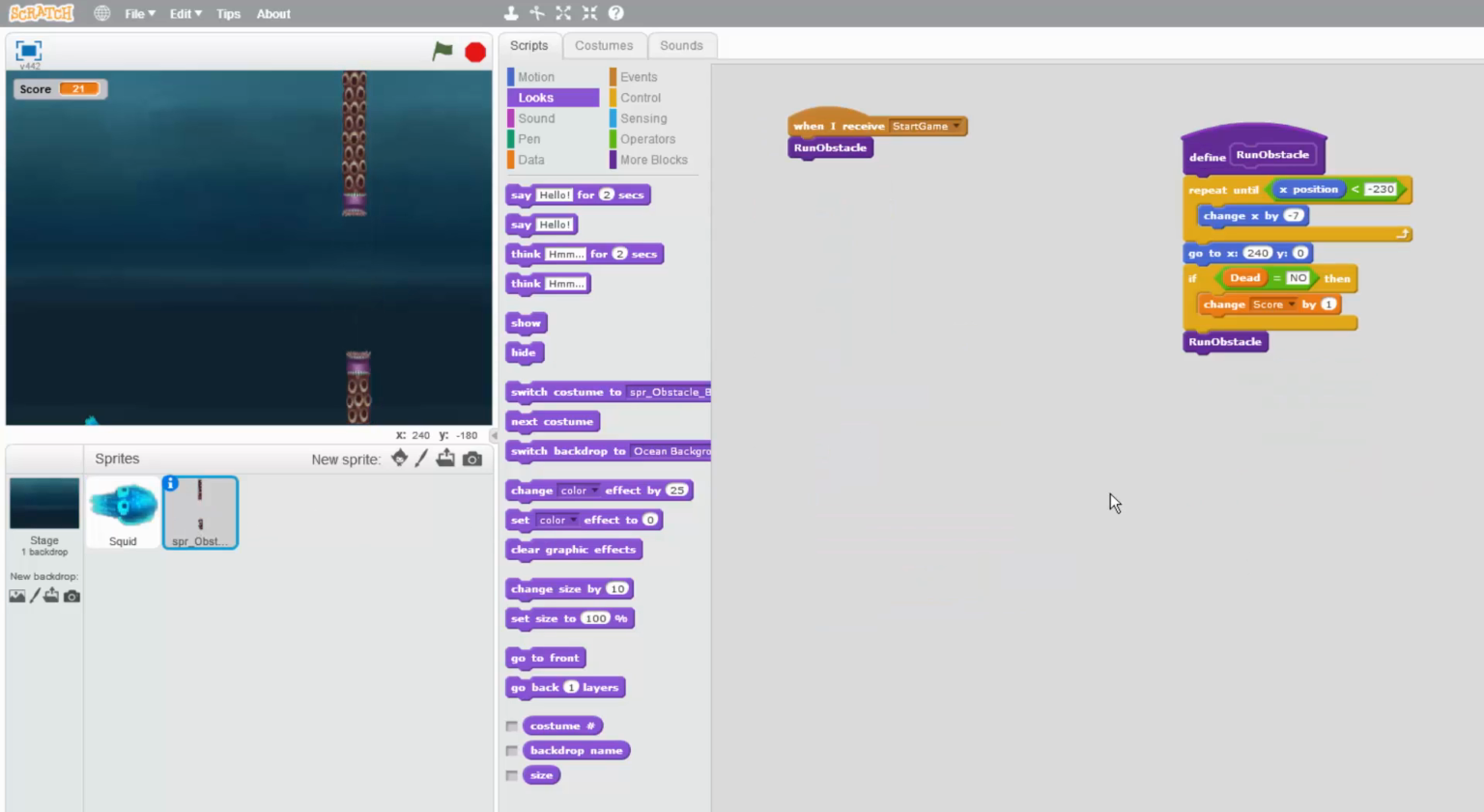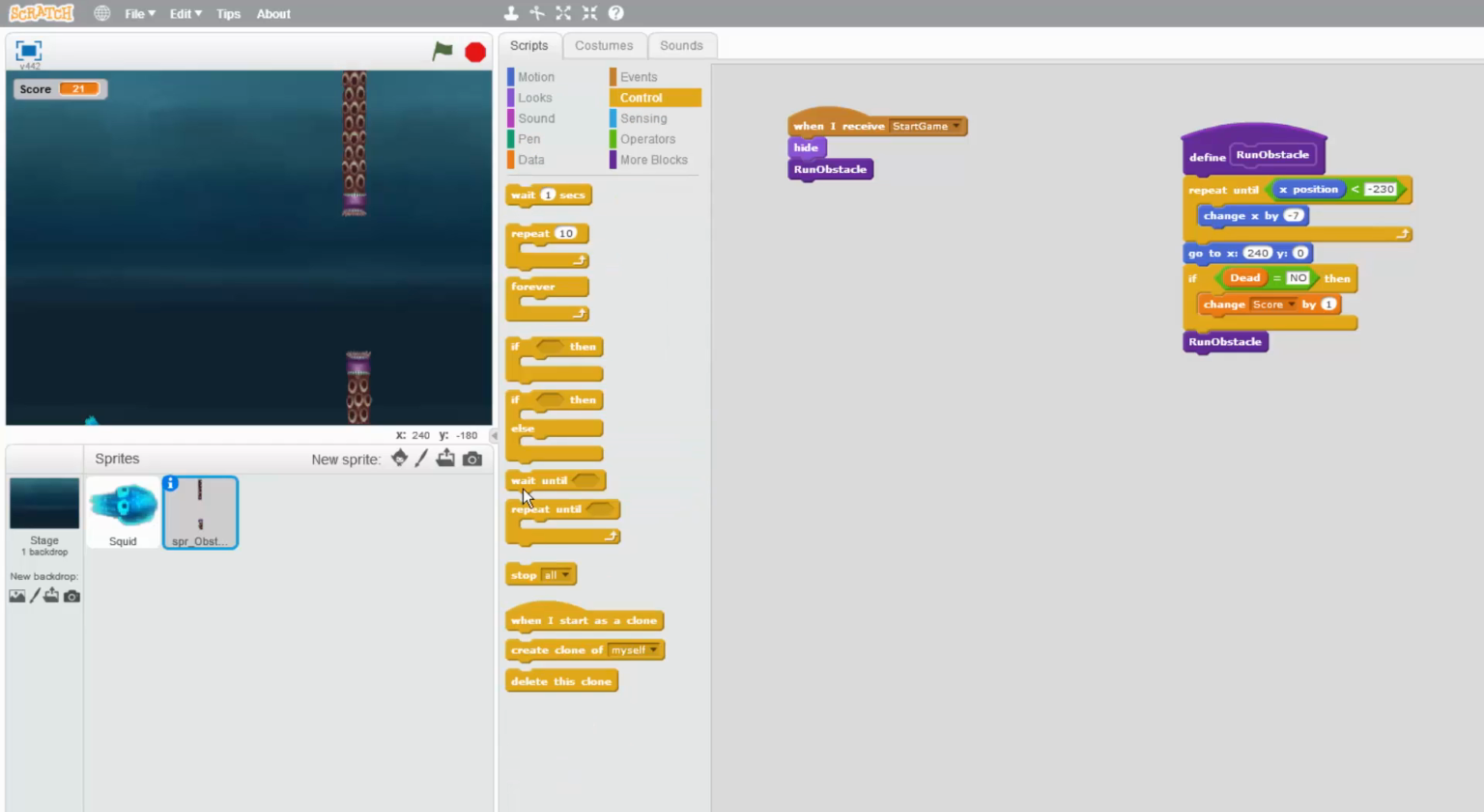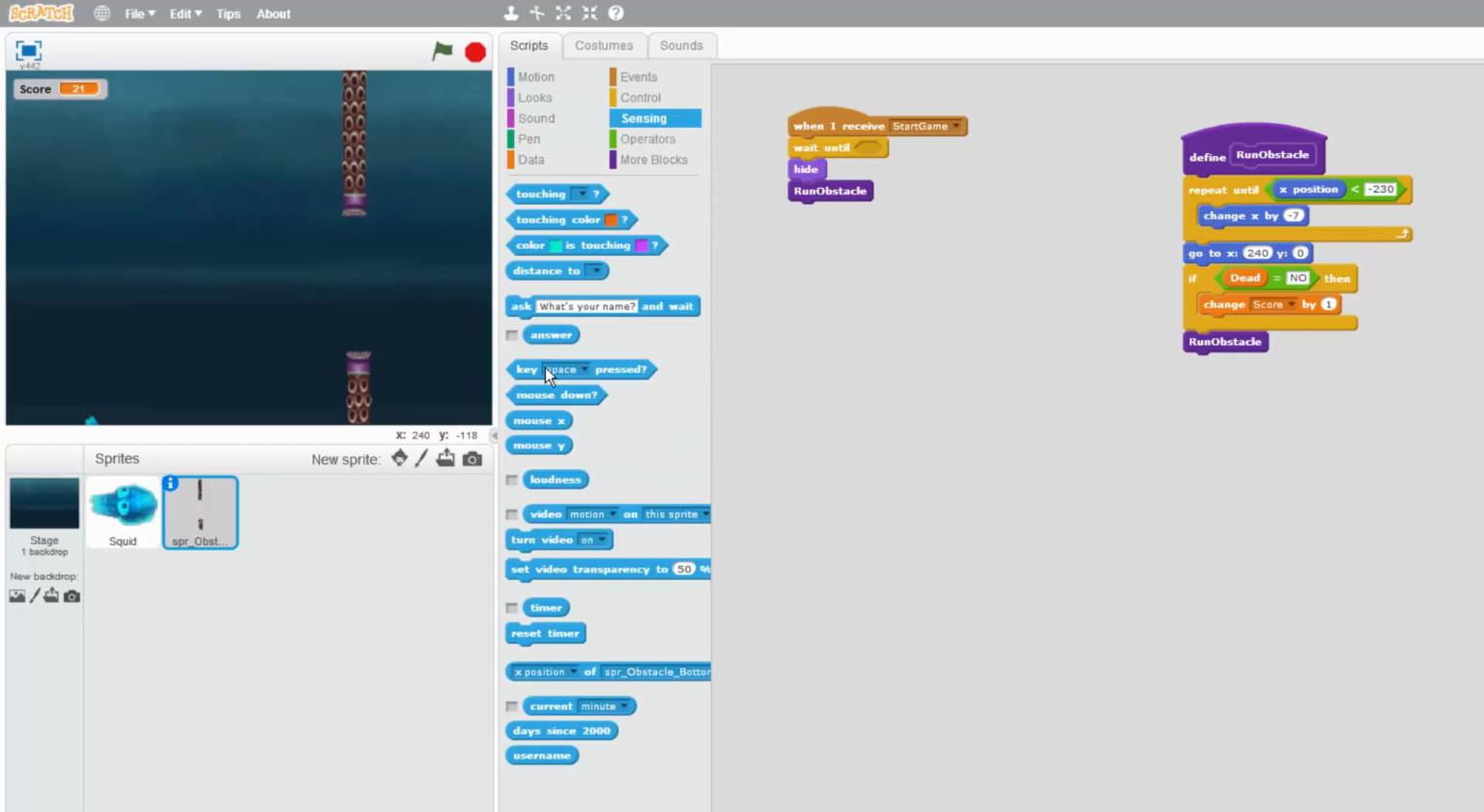To fix our obstacles so that they only start when the player starts, we need to add some more code to them. Let's hide them at the start of the game, and then they too will need to wait until the space key is pressed. Because we've hidden them at the start of the game, we need to show them again before using them.